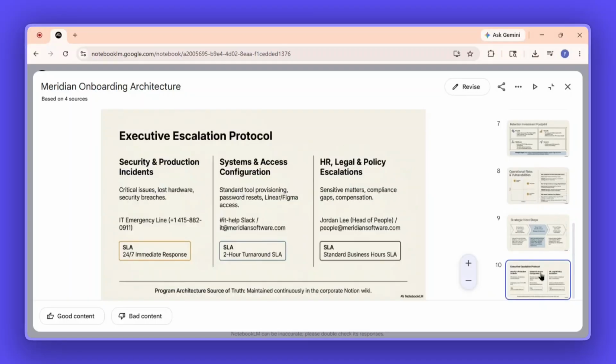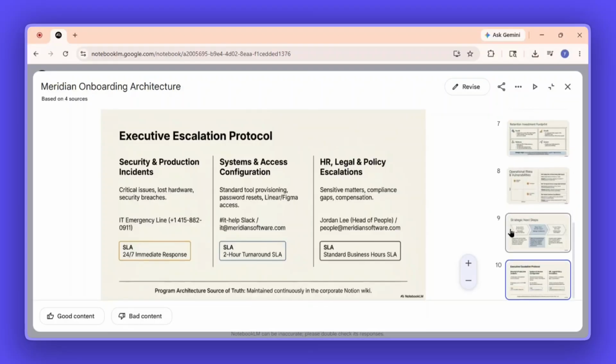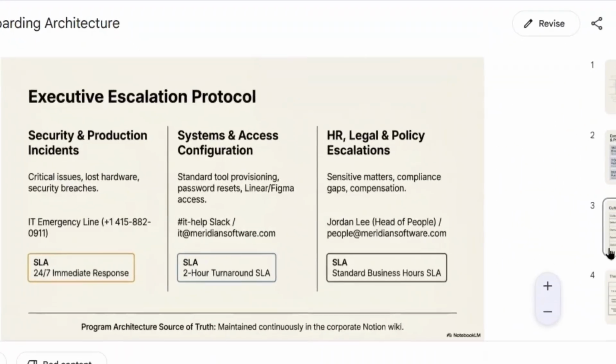Now here's the editing workflow. You can't manually drag and drop elements like in PowerPoint. The slides are visually rendered by an AI image model. But you can revise any slide by telling NotebookLM what to change.